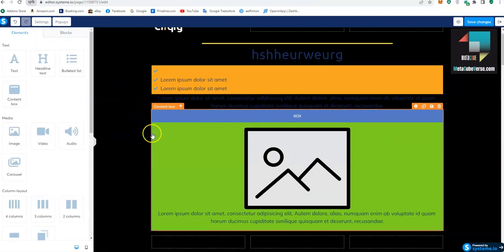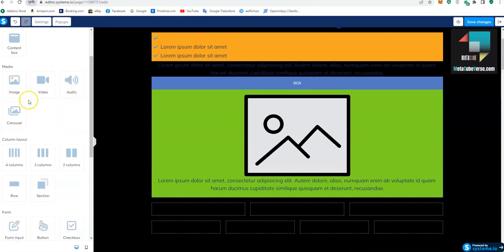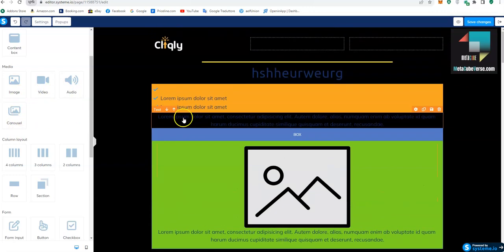So this is everything for now for this video. In the next video tutorial we will see how to use the image, the video, the audio, and the carousel.